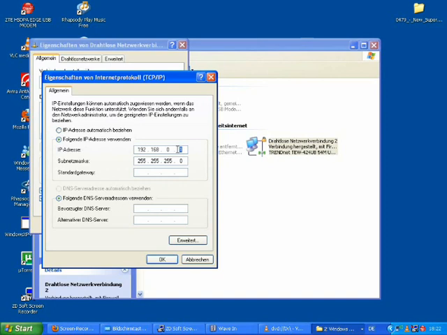192.168.0, and this time, because we already used one, we have to put two. These three always have to be the same, and this one always has to be different. The subnet mask has to be the same as on the main computer, and the standard gateway is 192.168.0.1. This is telling the computer to search for the internet connection on the main computer. Now, here you're going to have to insert the numbers you wrote down earlier. And again, hit OK.